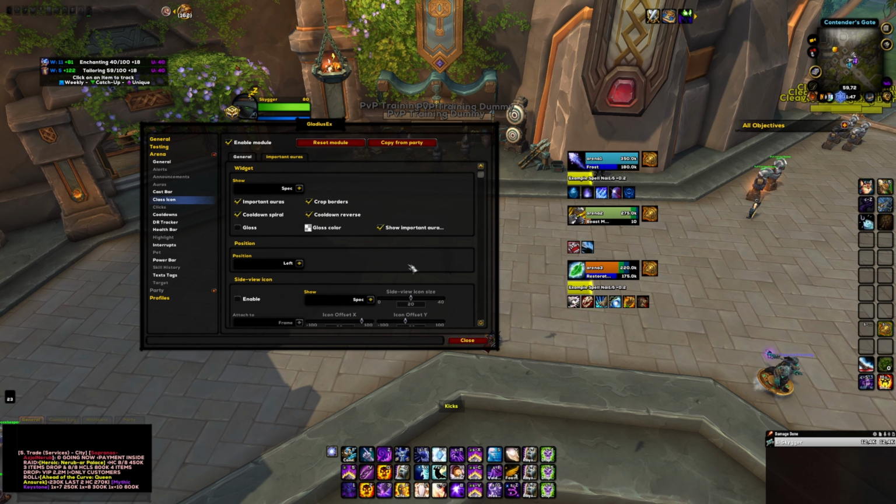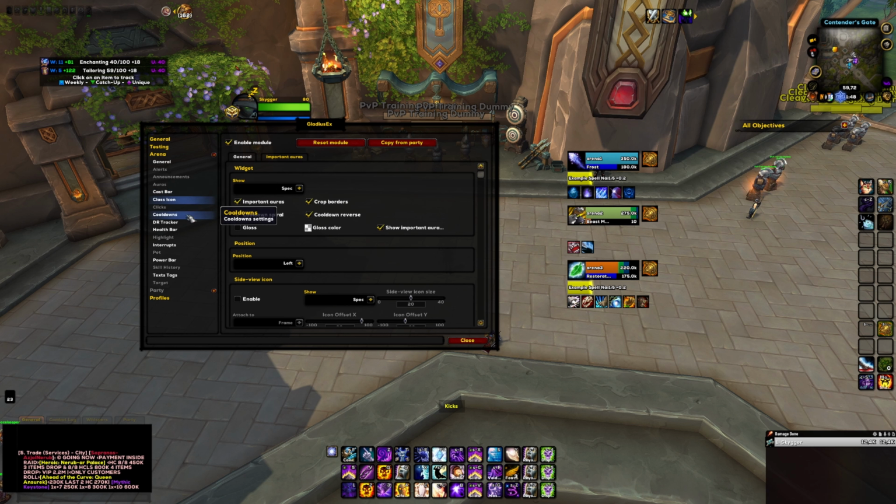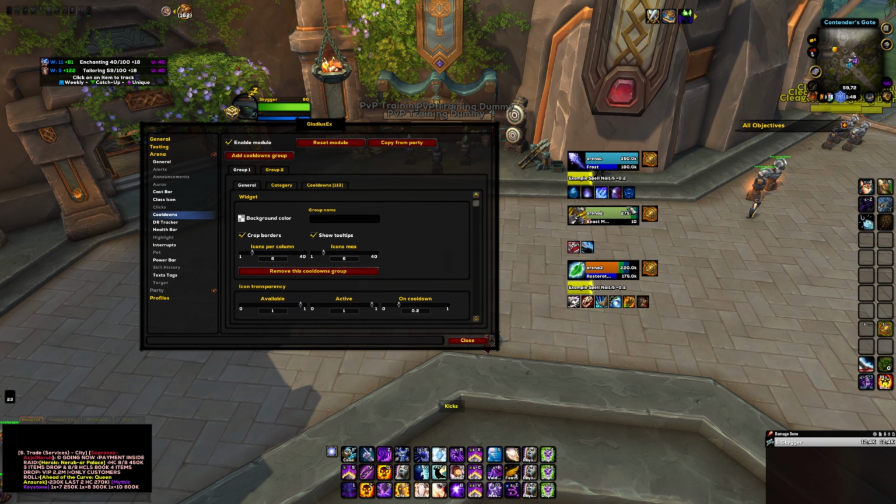Next we go to class icon. I do mine show spec, it may be different, set it to the same as mine if you like mine, if not then don't bother, and make sure you have these same ones ticked. Important auras, I've never done anything in here, so I would advise you to leave that alone. Cooldown, so I've only just recently figured out how to get the black borders around Gladiusex so it looks exactly how I want right now.